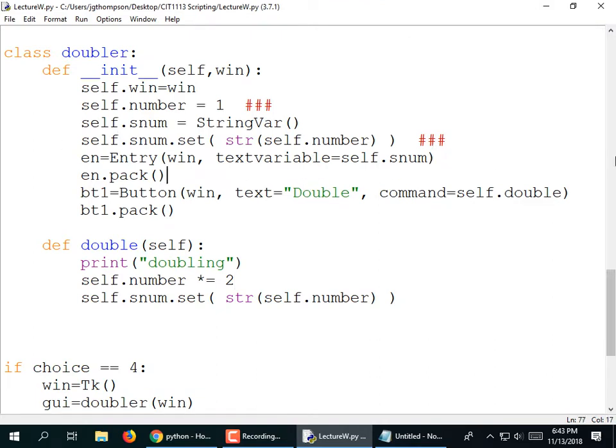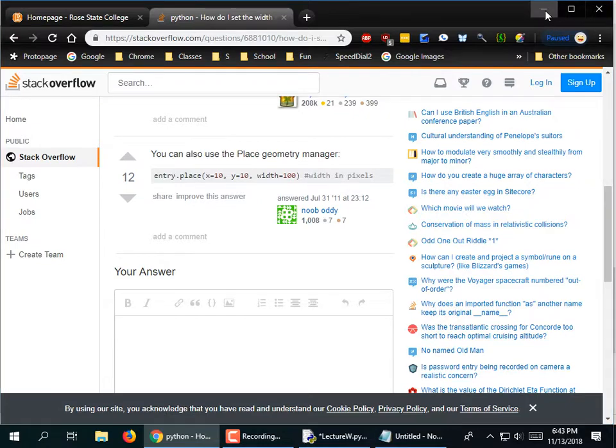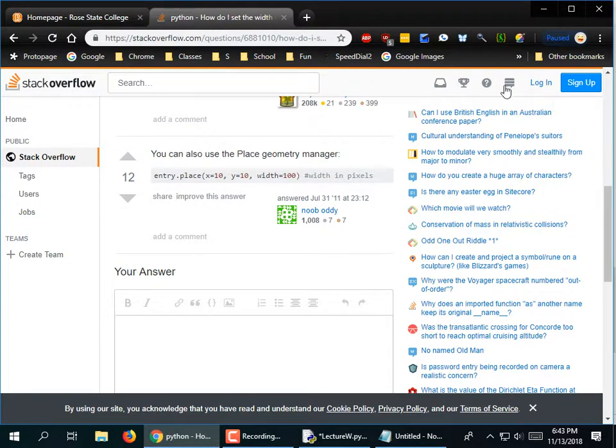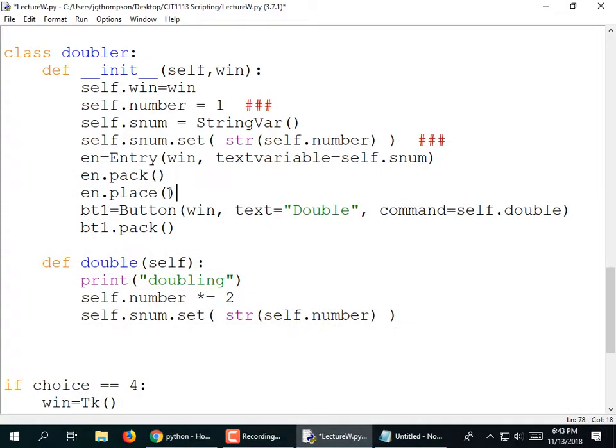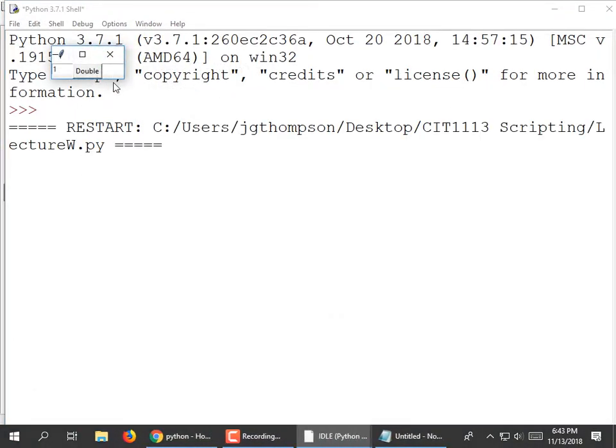After we pack the entry, we're going to do en dot, I've already forgotten what that said. Pretty sure this is not going to work. Dot place width equals 100. So let's make that width equals 200. We're going to make it really wide. So I just added that, and I'm kind of hoping it's going to work. Well, it did something.